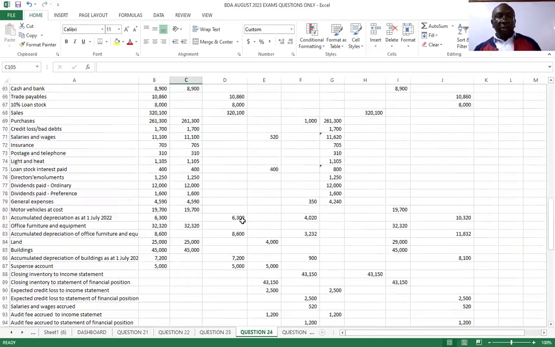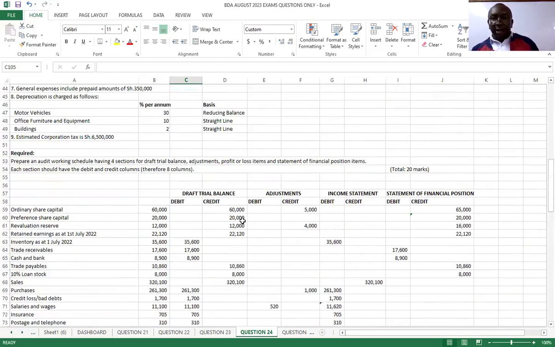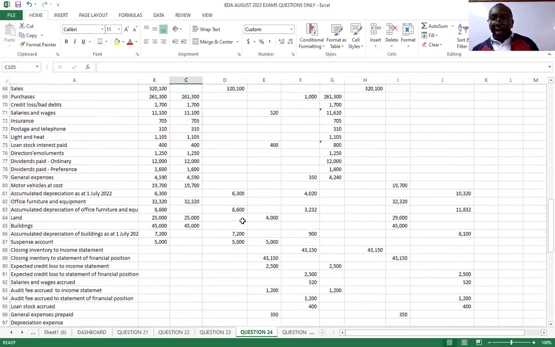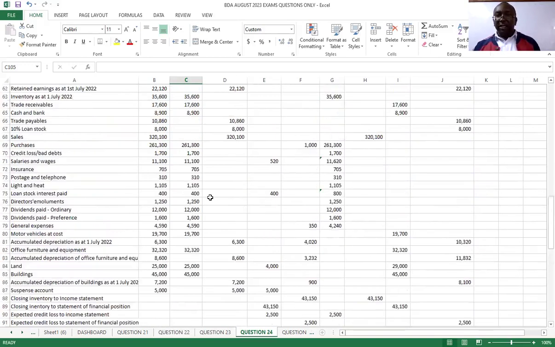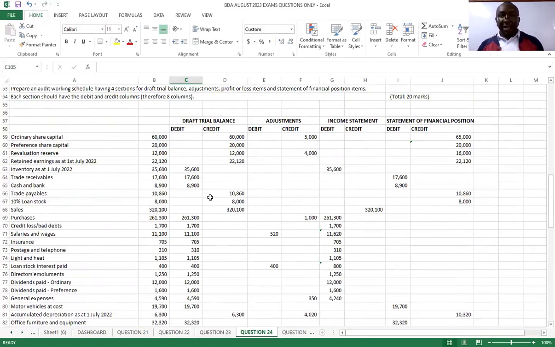So that is how you're supposed to prepare that draft and earn your 20 marks. So on your own now, you can attempt the question of December 2023, question number 24. Question number 24 is the same as this one. The only difference is that in that question, they required the candidate to have two trial balances, the opening and the closing, but the concept is the same.